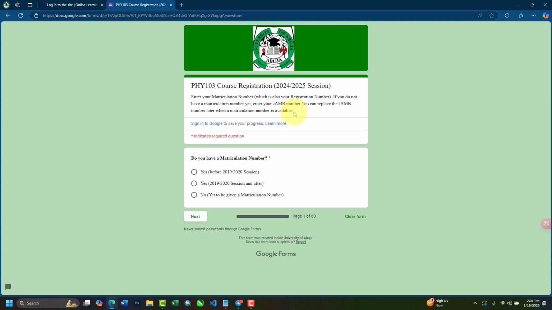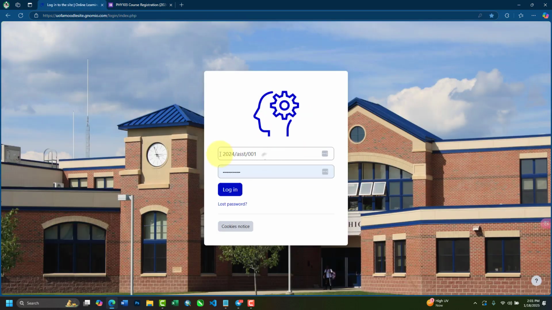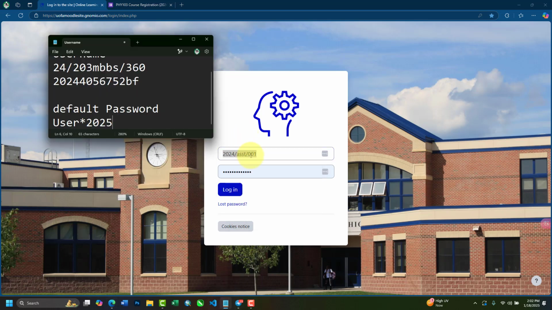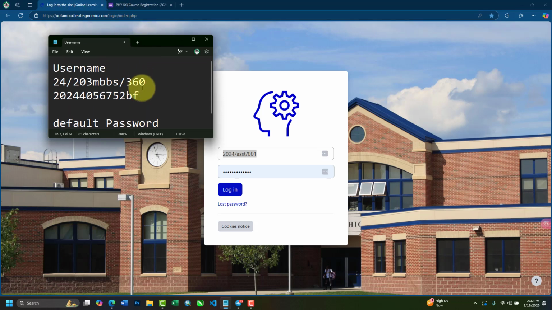If you are filling that with your matric number, and you don't have a matric number yet, you can fill that with your JAM registration number. When you have a matric number, you can provide it to me in order to replace it. Now, if you have filled the form with either your JAM registration number or your matric number, all you have to do is proceed to the learning management system, this link, which will also be provided on the platform.